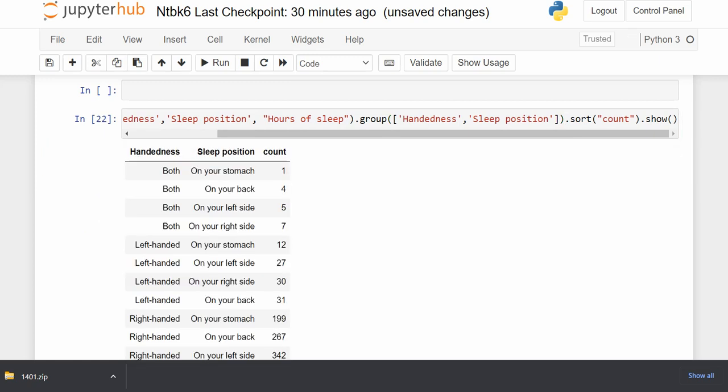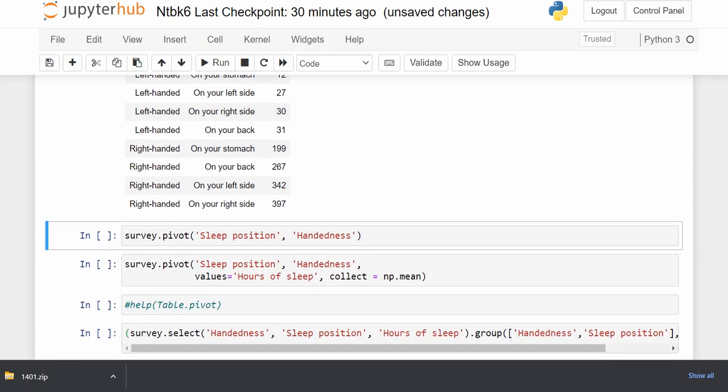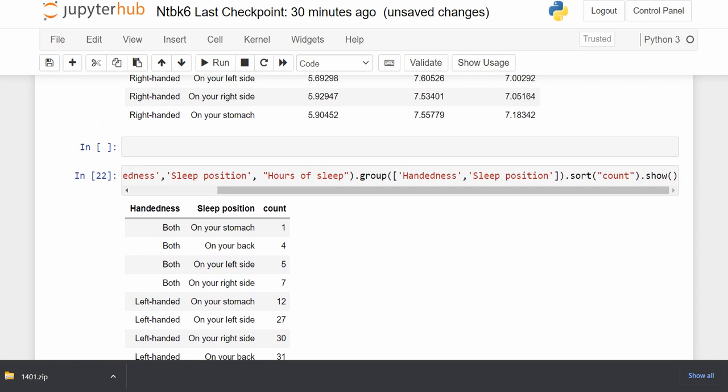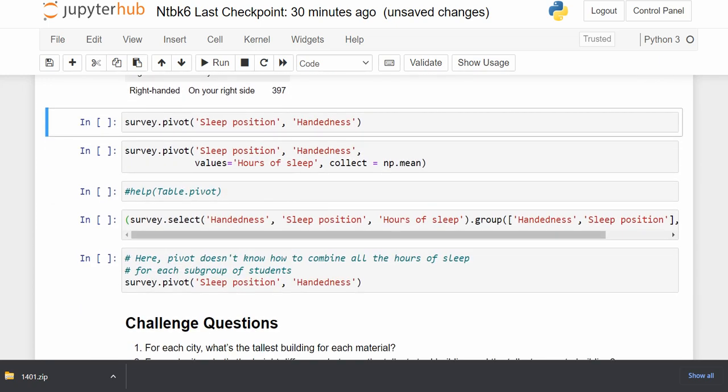Okay. Now, so what are these counts? These counts are just the number of people in the groups, right? Okay. So now we're moving on to show another interesting method called dot pivot.